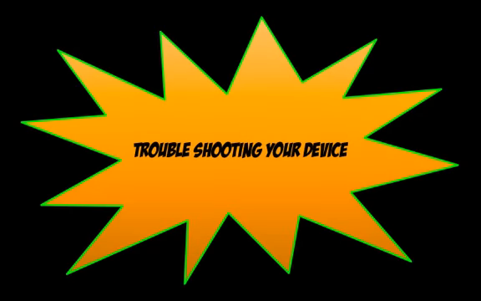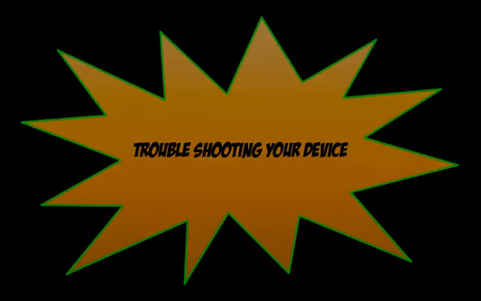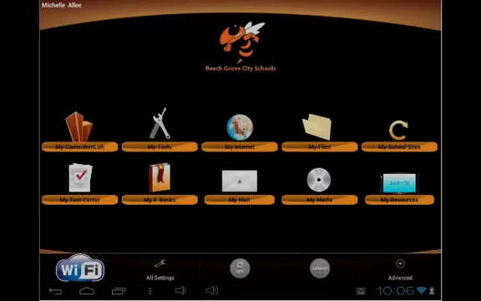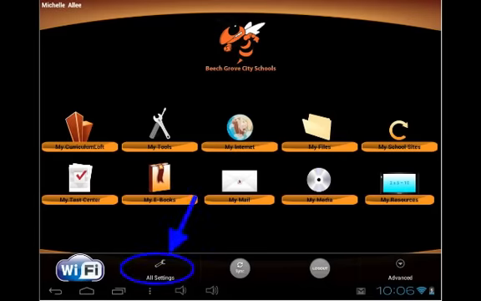Let's talk about troubleshooting your device. Here are some basic things you should know. To get to the settings, click the menu button. When the toolbar appears at the bottom of the screen, click All Settings.